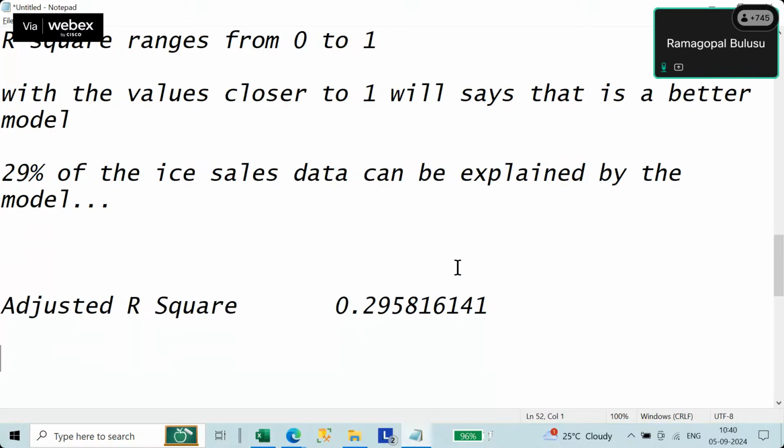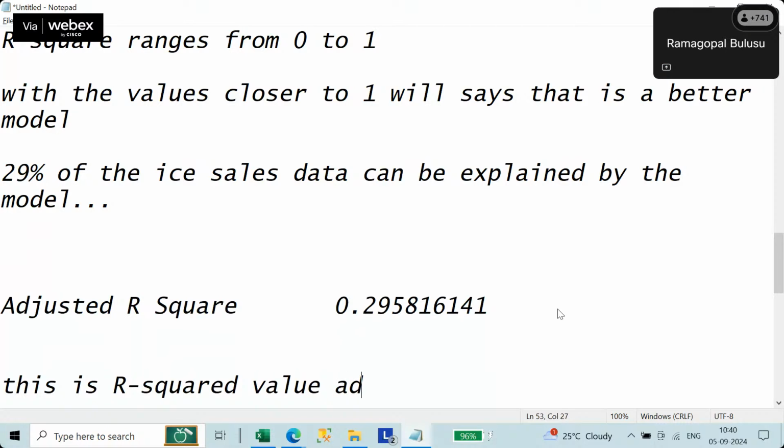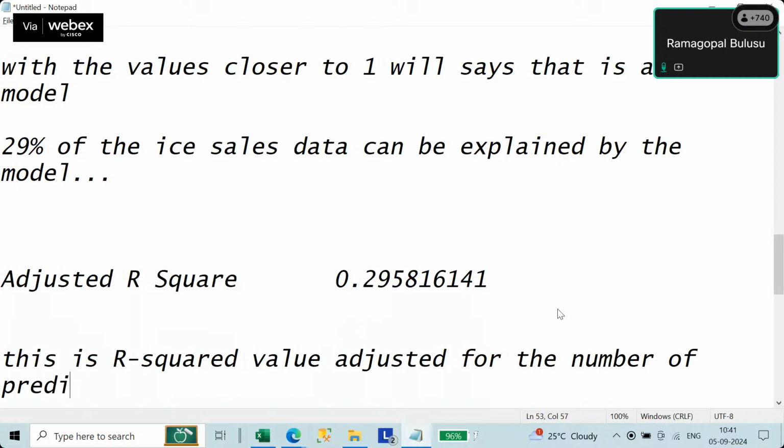Adjusted R squared, and now how we can actually define it. This is the R squared value, adjusted for the number of predictors in the model.